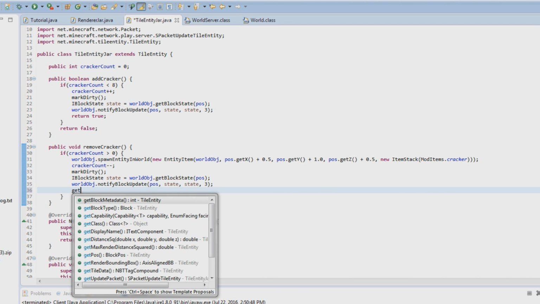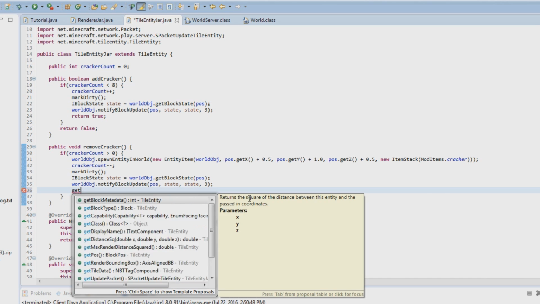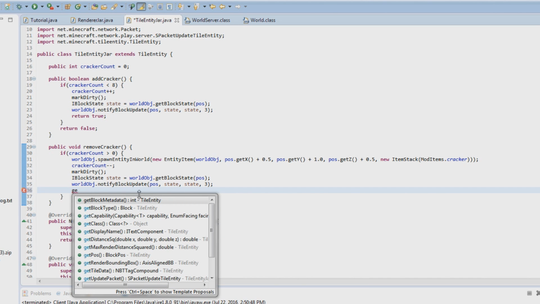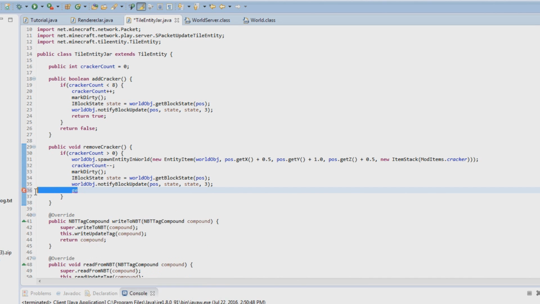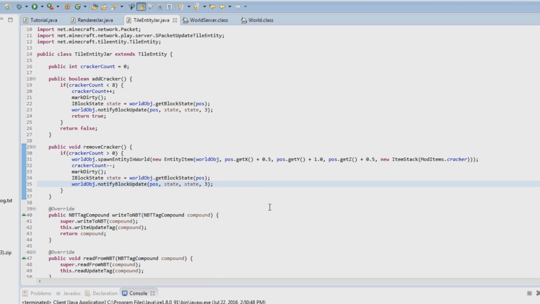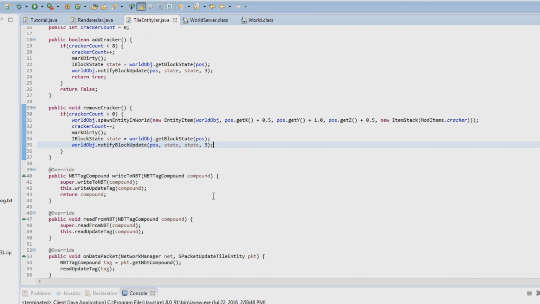Can we get the state? I thought there might be a method inside of the tile entity class that might be able to let us do that.